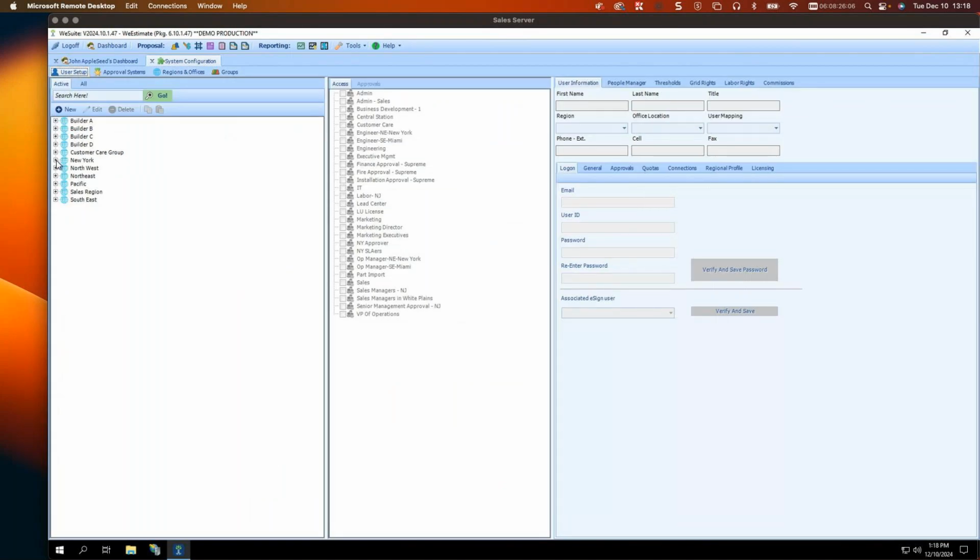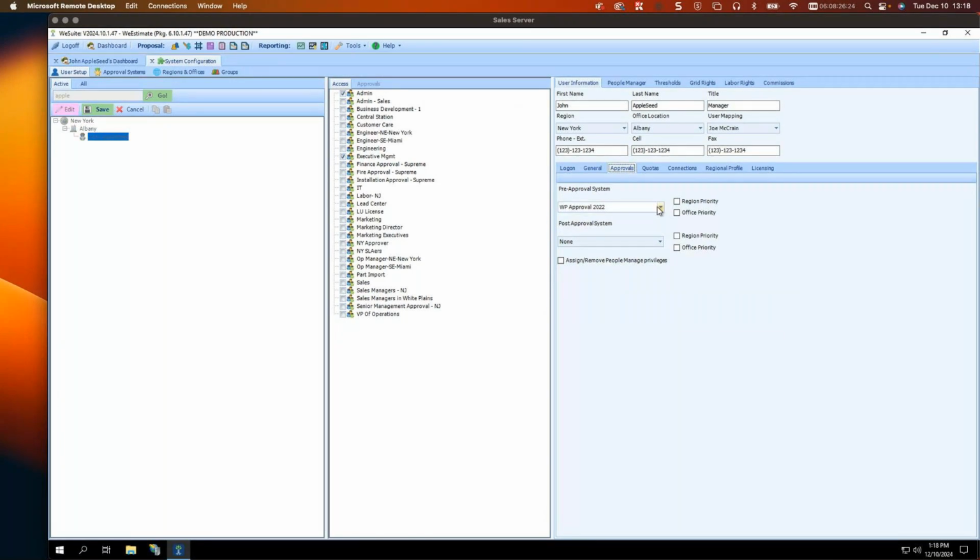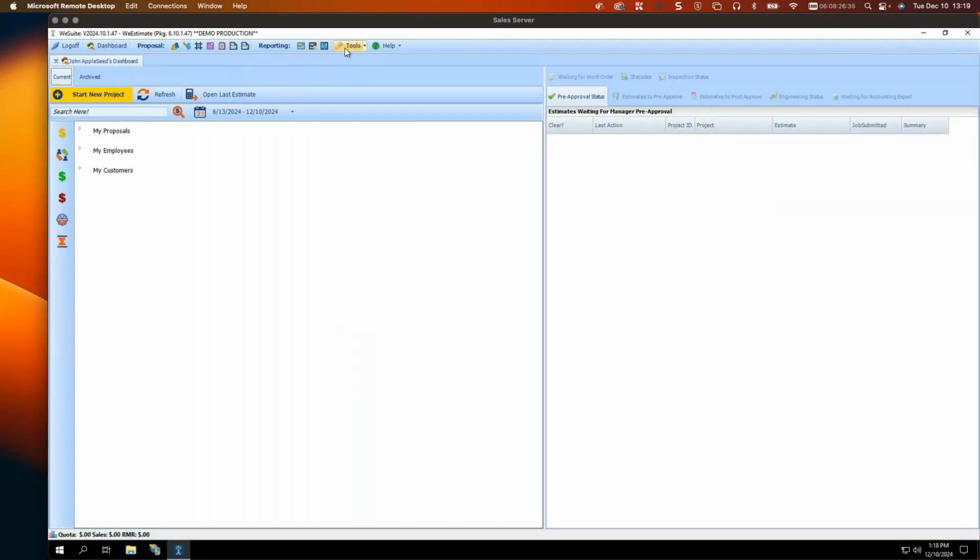So what I'll do here, I could search for the user. I'm going to just assign myself one. Okay, and I click edit. And under the approvals tab, I will then select my simple plan. Oh, there's a little bit of a refresh here. I actually have to close out of the system configuration so it refreshes my list.